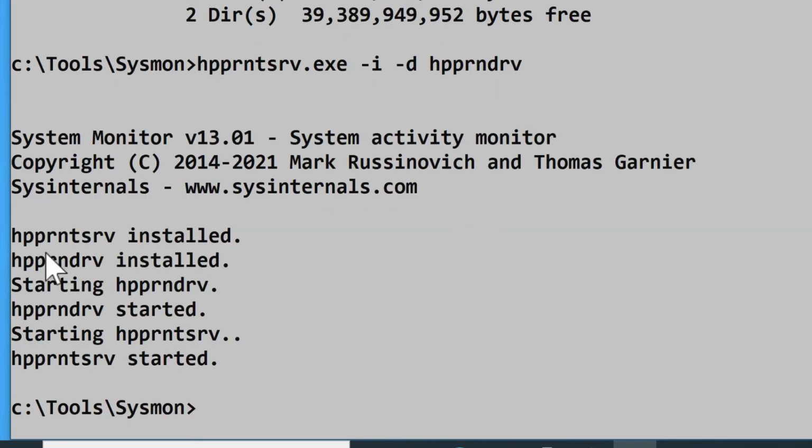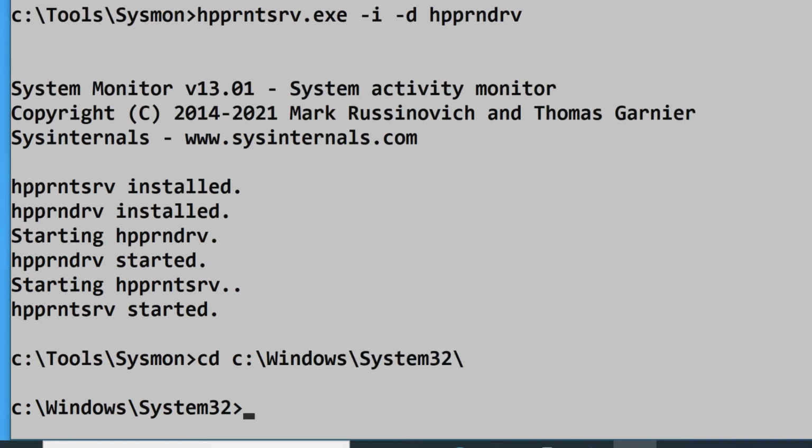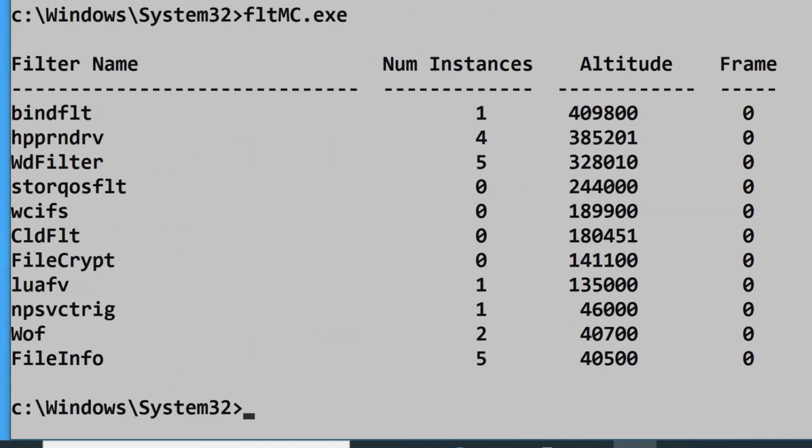Here we can see that the service was installed and started, and it's called HPPRNT-SRV. We see that the service that is specific for the driver was already created and started. And if we want to look at the drivers installed in the system, since we're still running as administrator, I can just go to Windows, System32, and then I can run fltmc.exe, which is going to list all of those filter drivers currently installed in the system. And if I look at this, I'm going to notice that my driver is installed and is attached in multiple places in the volume. And I can see the altitude number.